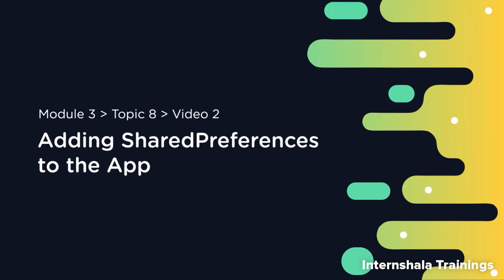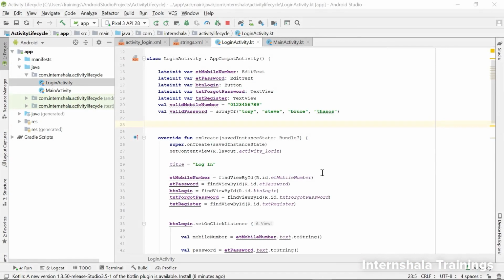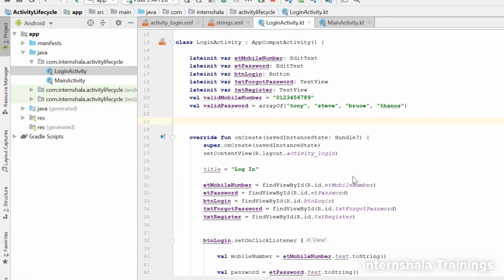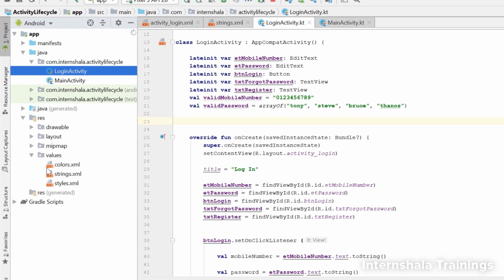We have gone through the basics of shared preferences. It's time to get our hands dirty with the code now. Let's open the Android Studio. First of all, we will go to the resources directory and give our preferences file a name. We'll open the strings.xml file.